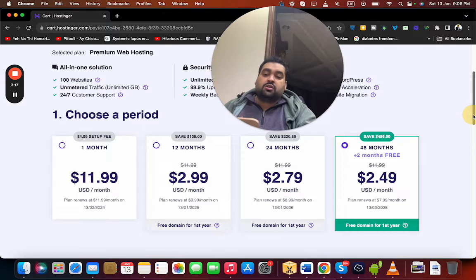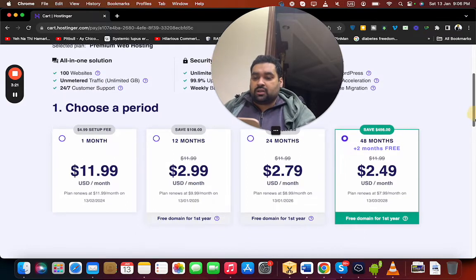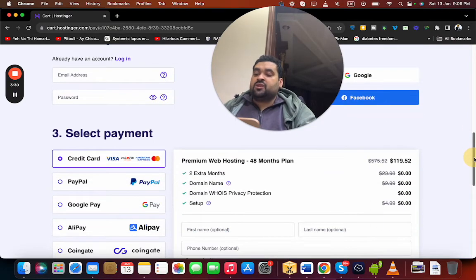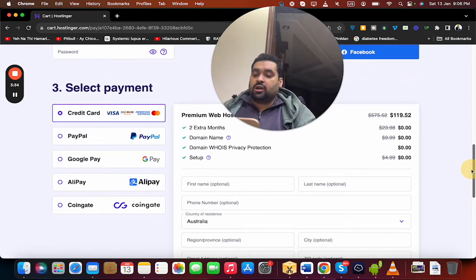So my recommendation is to save the most money by opting for 48 months, or the second best is 24 months. Once you select your billing period, you can create your account at Hostinger by synchronizing with your Google or Facebook account, or write your email ID over here. Once you do this, select your payment method. Hostinger offers various payment methods, so you can select any one according to your preference.